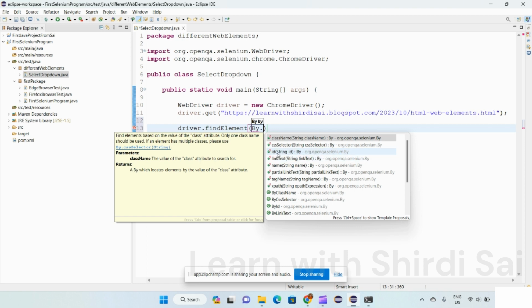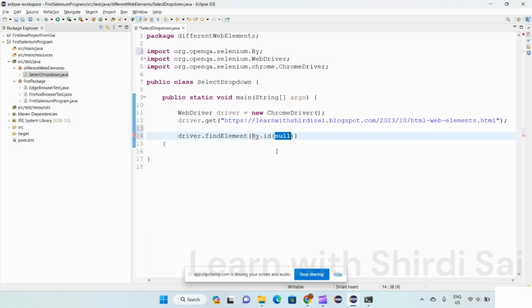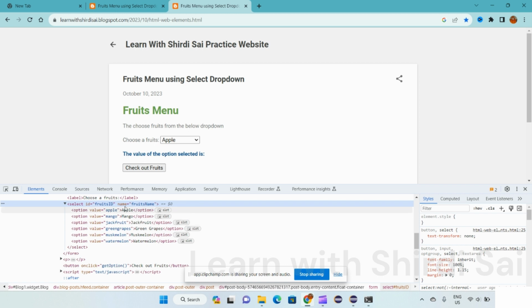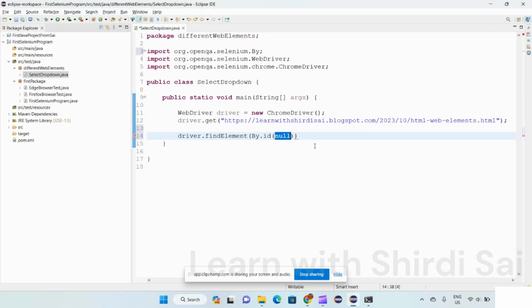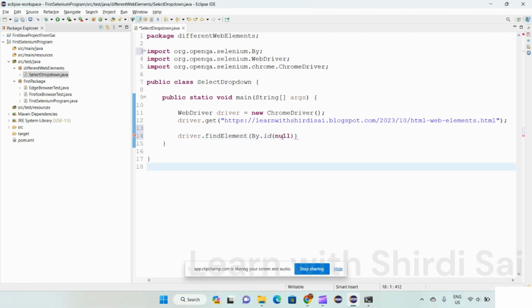So you choose this ID. After choosing ID, you need to pass this one. This is the select tag which has ID equal to fruits ID, so I need to pass fruits ID. Now we can pass the ID here with quotes, and add a semicolon.